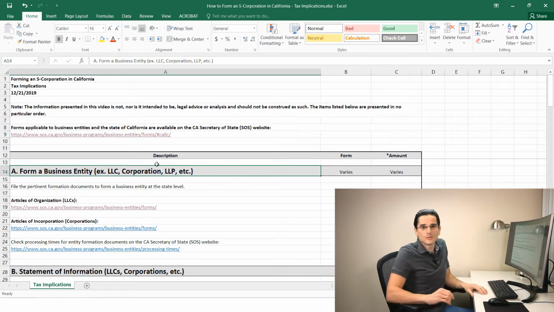Now, let's talk about this one for a bit. Unfortunately, you can't go to the state of California and say, I want to start an S-corporation. That choice simply does not exist, all right? Instead, you have to form another type of business entity, be it an LLC, limited liability company, or a corporation, or a limited liability partnership, what have you. But you have to choose one of those business structures, none of which is an S-corporation.